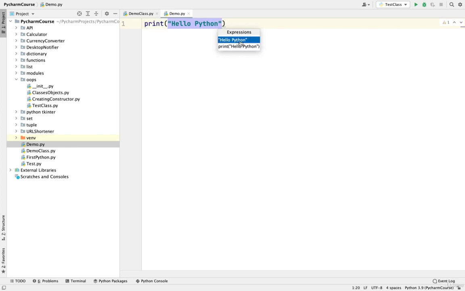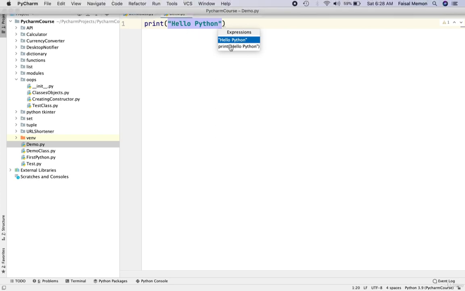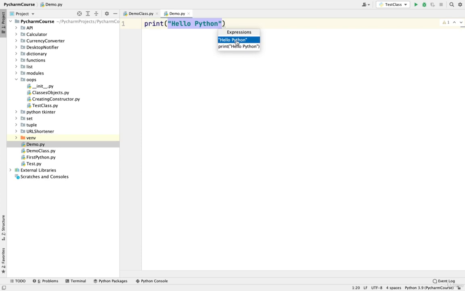It's asking me whether I want to convert this entire thing into a variable, or change only this string to a variable. And it's asking me because I did not do any selection. If I would have selected hello Python and chosen this option, it would not have shown me this option, but it's showing me. So I'll select hello Python because that's the string I want to convert.